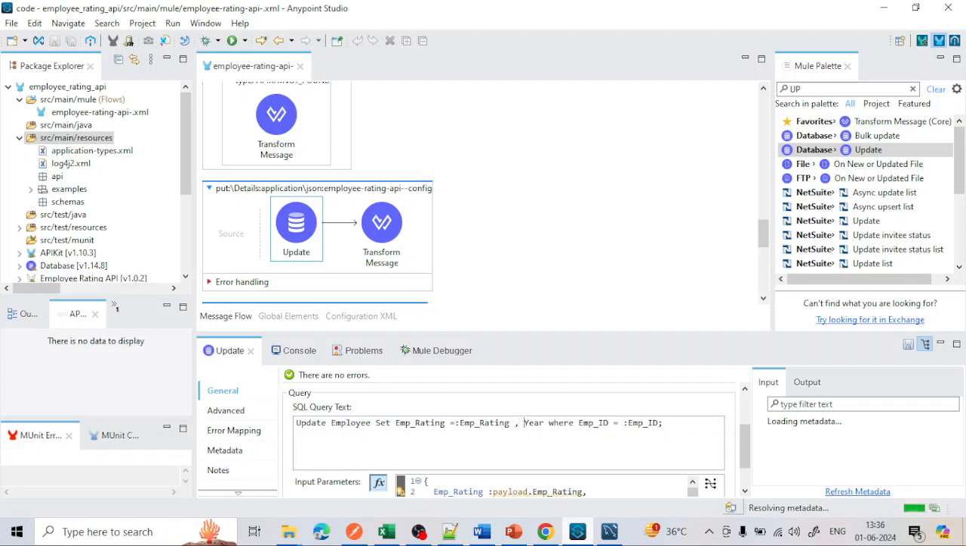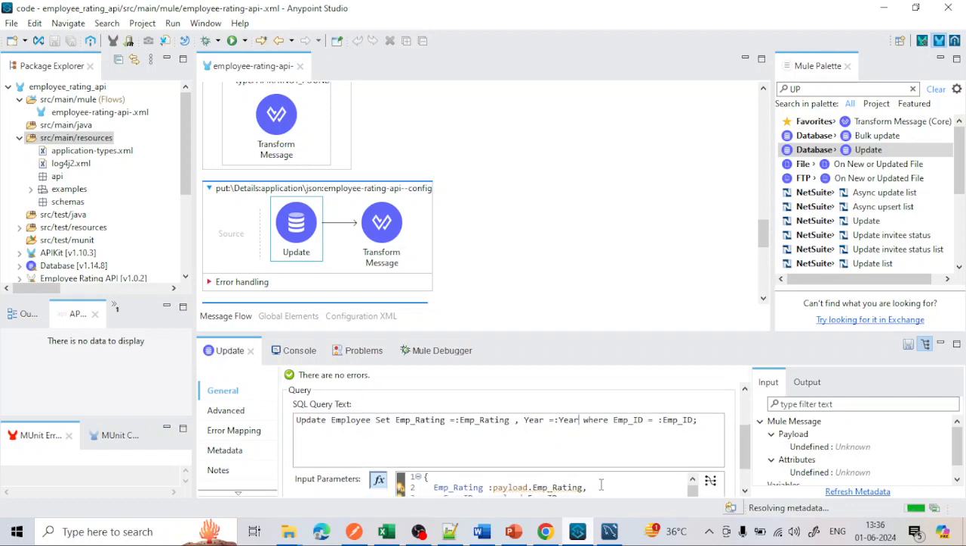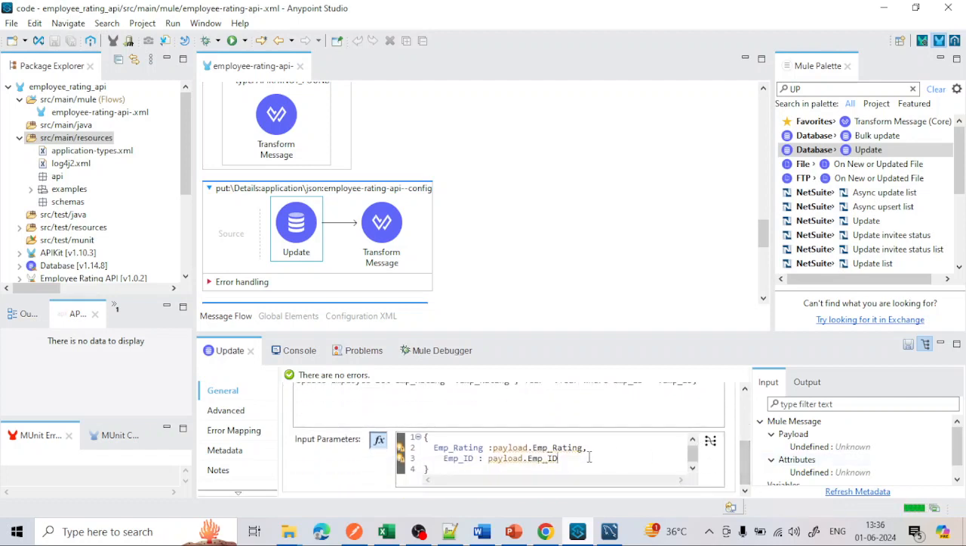Okay, and year is going to be year equal to, and this year I am going to pass into here. So let me write here also year equal to payload, because I'm passing year into the payload. So let me write here year payload and the year.